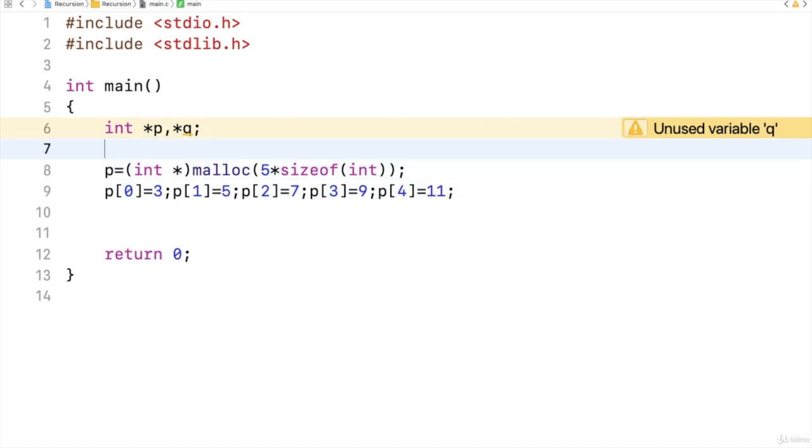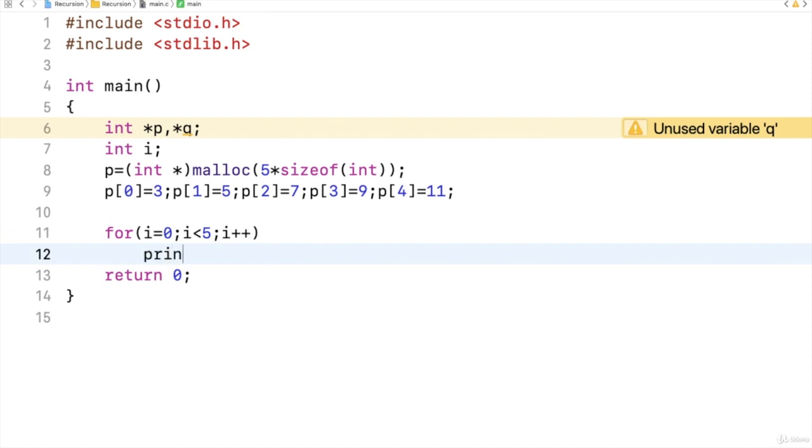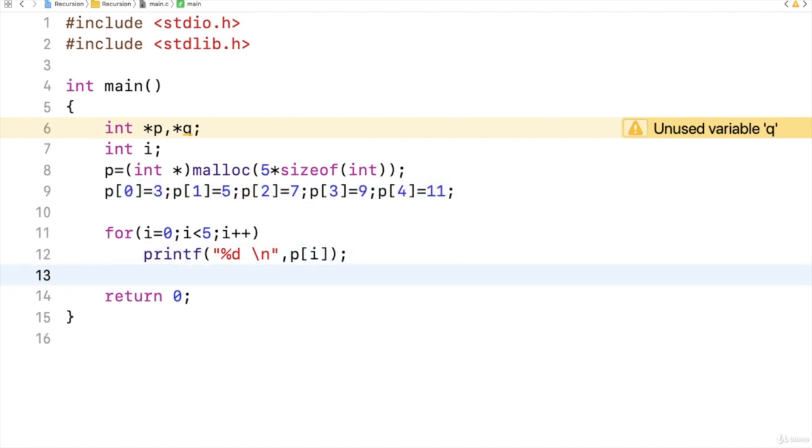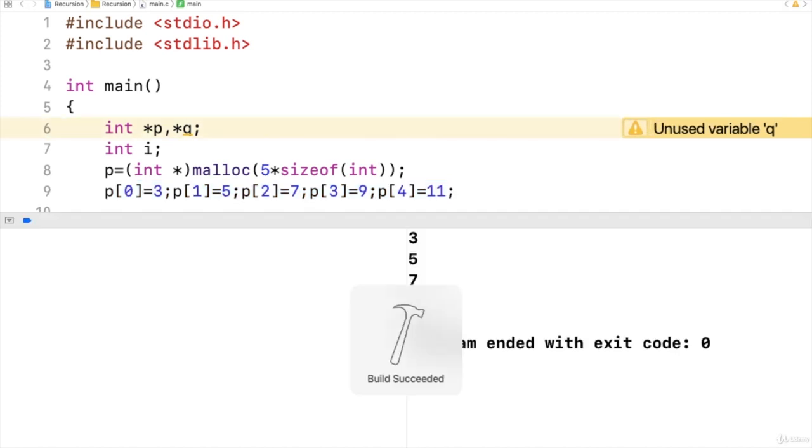Now I will display that array p. For that, I will take one variable i for running a for loop. Here I will print all the values of array p just to confirm the values are stored in the array. i less than 5, i plus plus. Now printf percent d, then I'll print the values from p of i. So this should print all the values from 0 to 4, that is 3 to 11. Let us run the program. Yes, I got the values from 3 to 11.